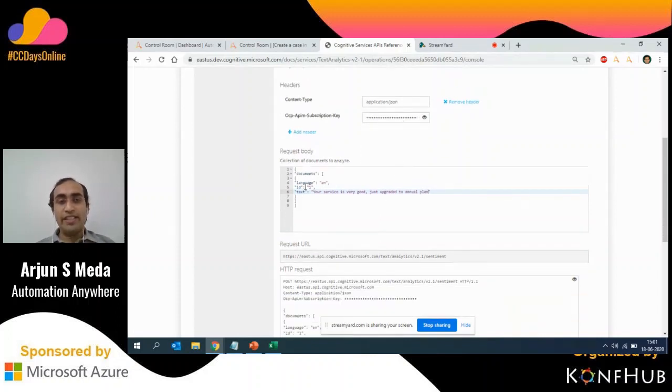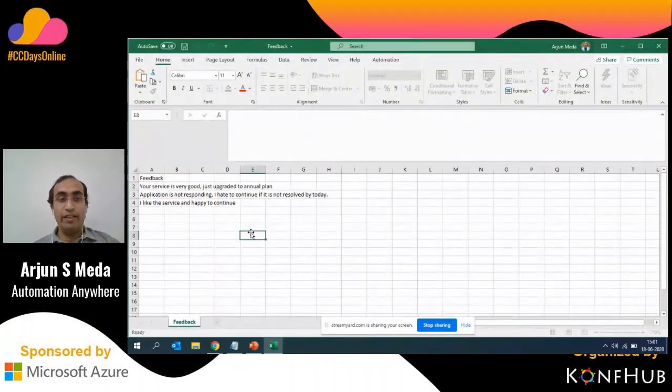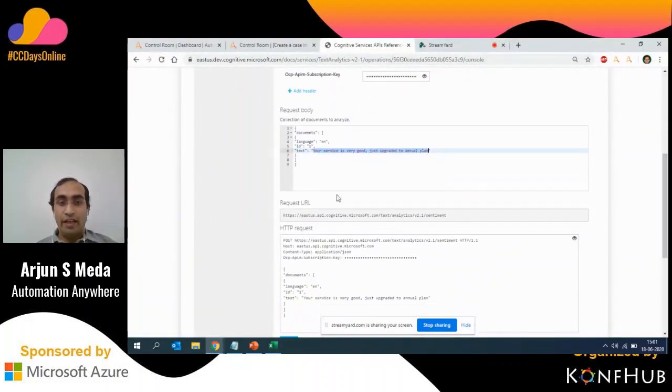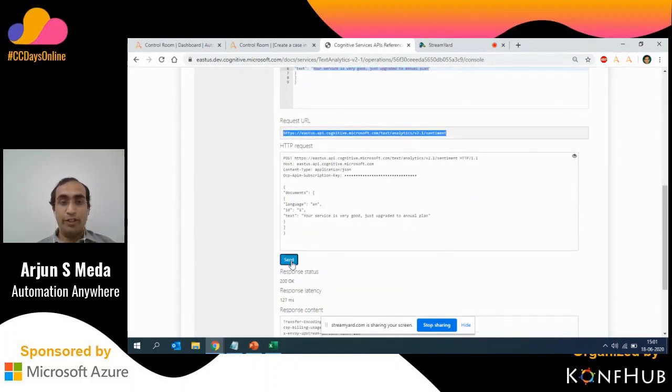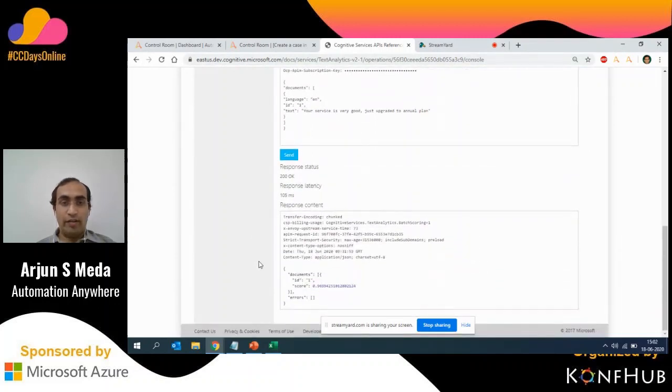And then here is the request body. This is how I'm going to pass the information to the Azure API, and I'm going to get the response back. This is the text which I have taken from the CSV file, the first line. And this is the request URL, which is being hit. Now I'm going to click on send. Once I scroll down, I get a response back saying it's a 200 OK. And now I see that I get a score of 0.96, so that's close to 96%. That means this is a positive sentiment.